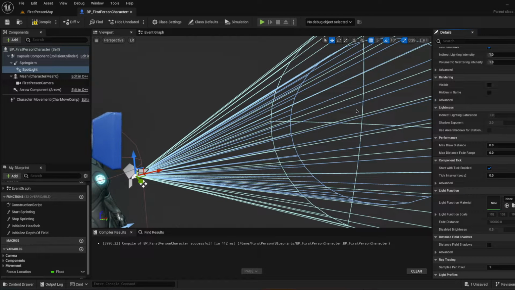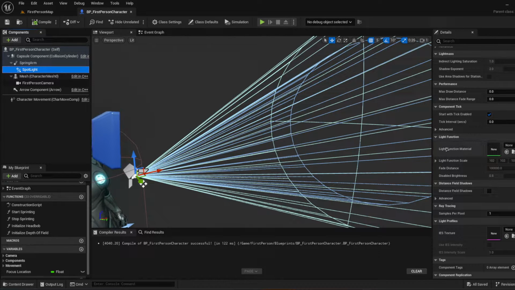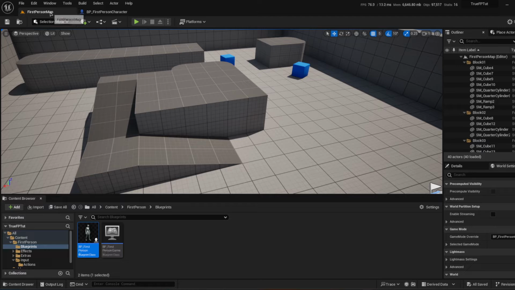Now underneath this, we're going to need to do a couple of different things. So we're going to want to set it to not be visible automatically, unless you want your flashlight always on in your game. And we're going to need to create a light function material. So let's actually do that right now.